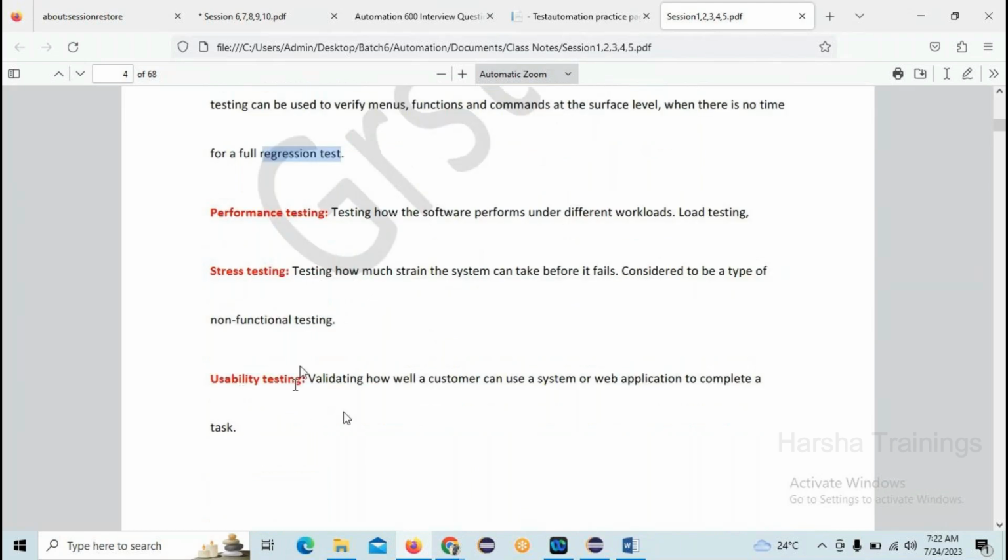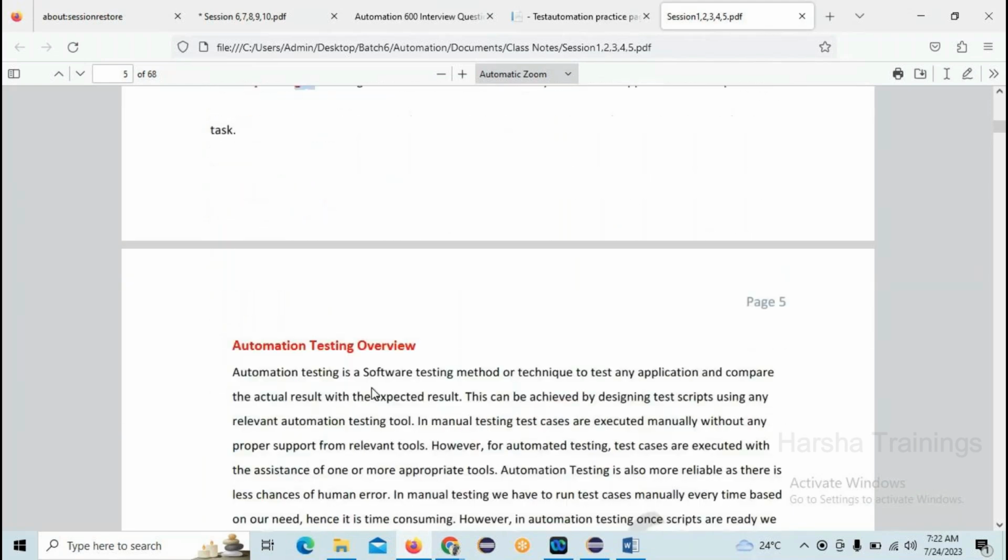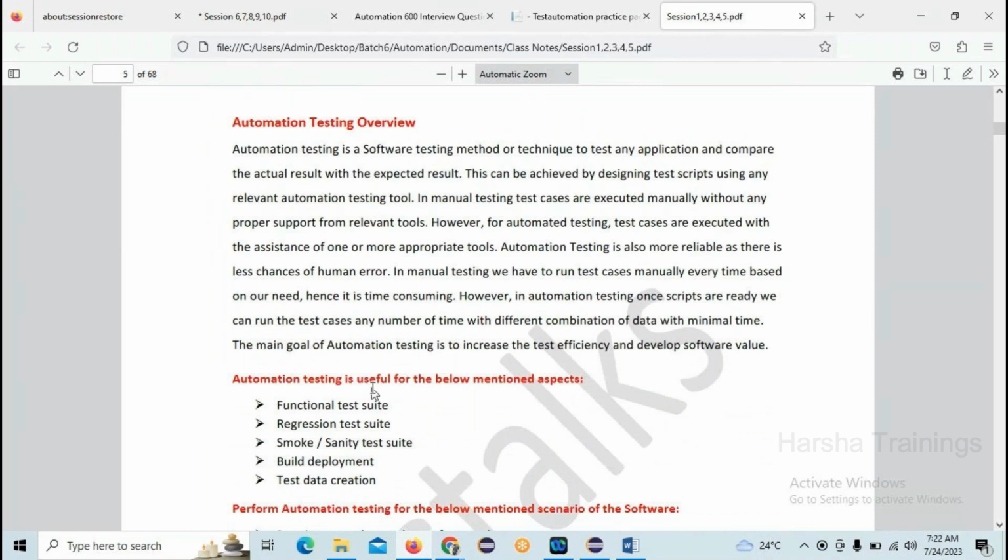Next one is usability testing. How well the customer can use that system or web application to complete a task. That is called usability. Okay, done with software testing overview. Now we can see the automation testing overview.